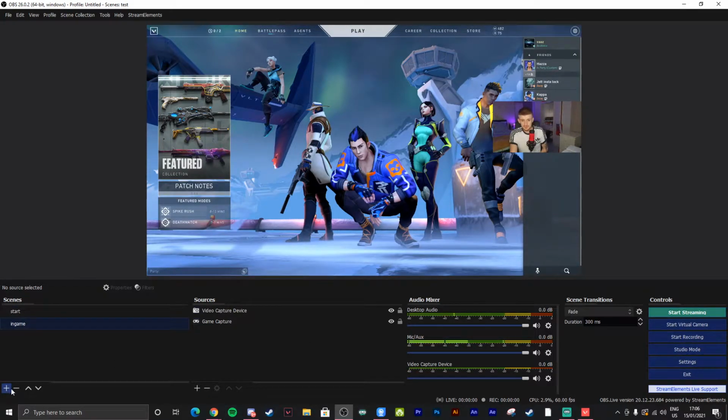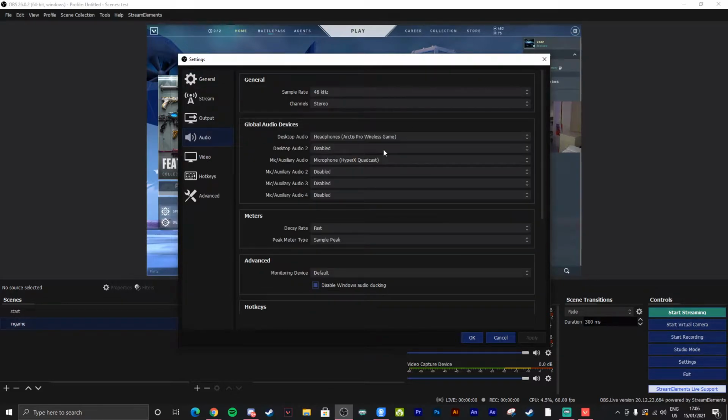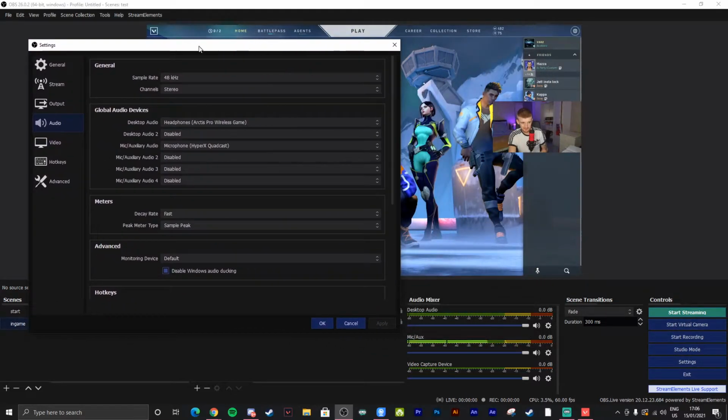Let's say you want to set up your microphone. What you do here is you go up into settings and you go to audio, and you've got global audio devices. So desktop audio, which is here, is going to be the headphones, the Arctis Pro Wireless, which are basically my headphones. Mic is the microphone you're using. So I checked the HyperX Quadcast, and that's all.